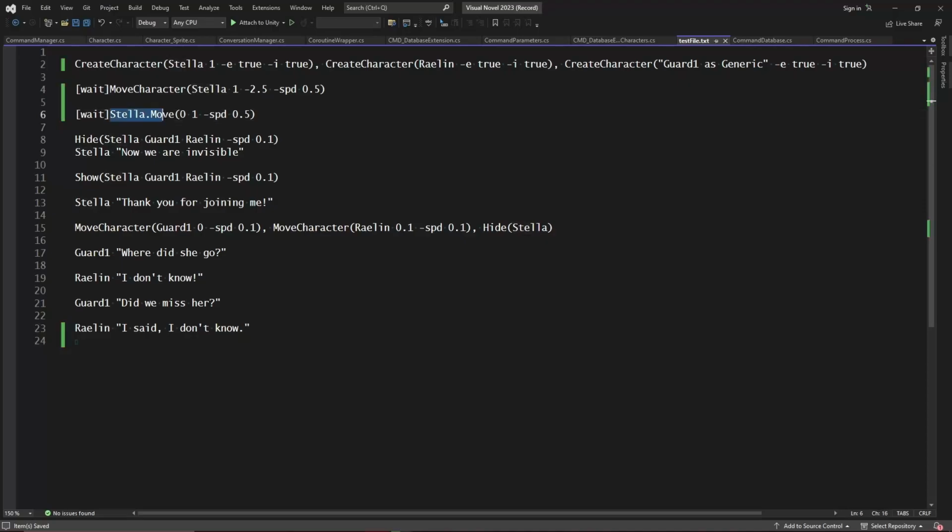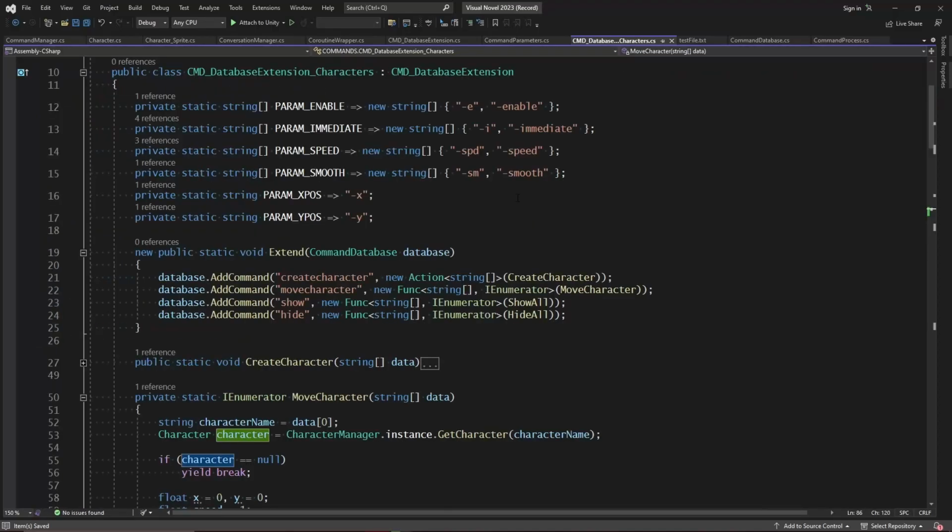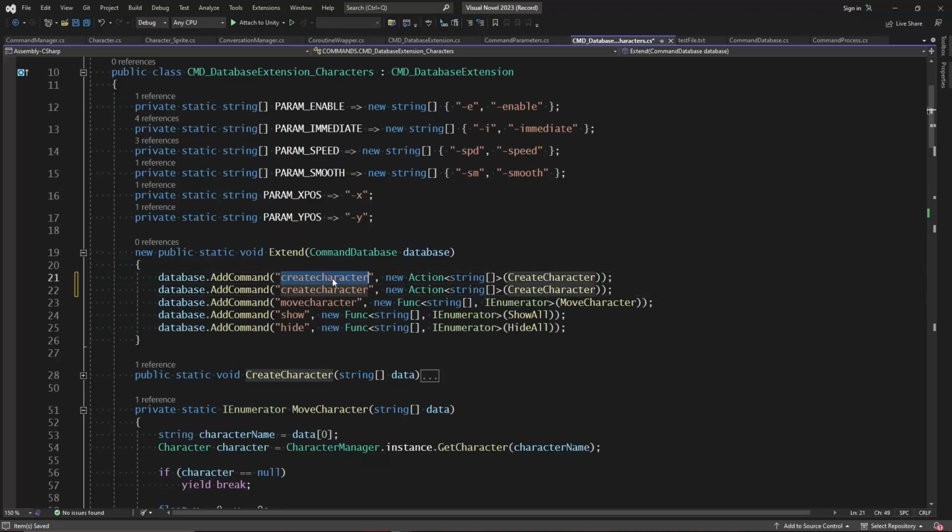But of course, we would have to go into our database and then add Stella.move. For that to work, we would wind up having to do something like this, and this is not what we're going to do, but we would have to do something like Stella.move. And of course, that's not going to work since we will never really know what the character names are.